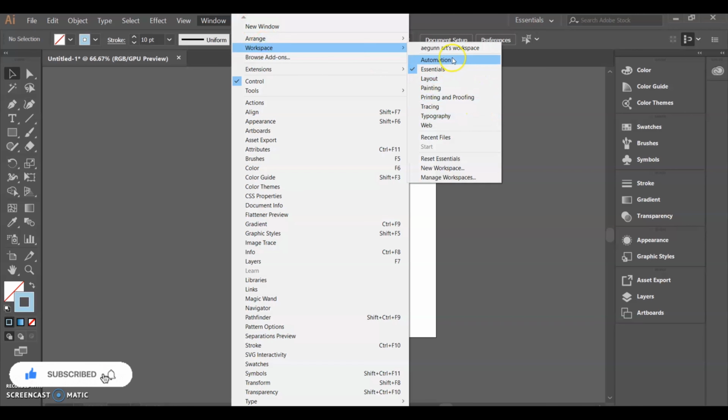Illustrator has already made some default workspaces for you to work on. You can choose any of these workspaces, but you can create your own workspace too by going over here to the New Workspace section. I'll show you how to do that in a while.